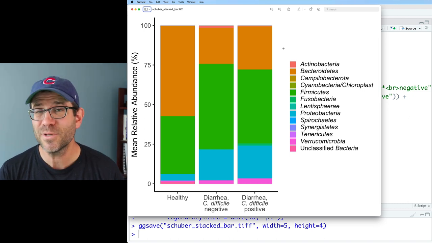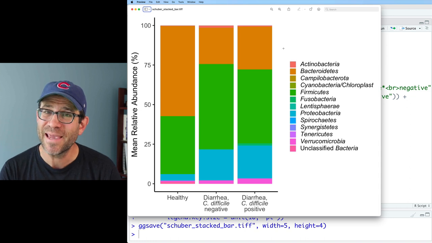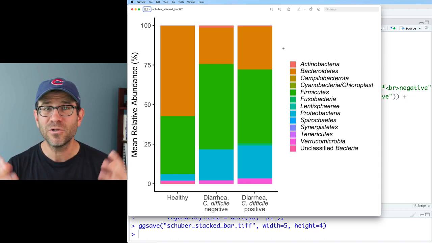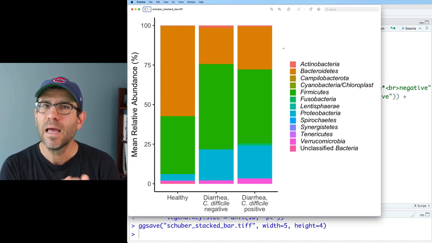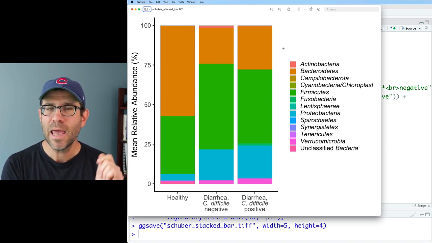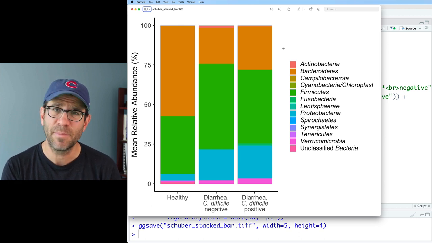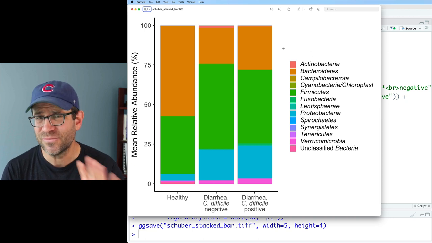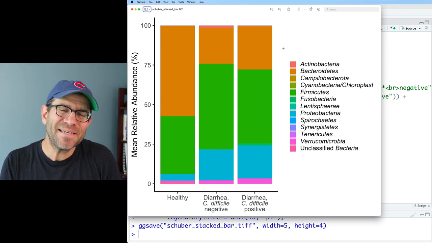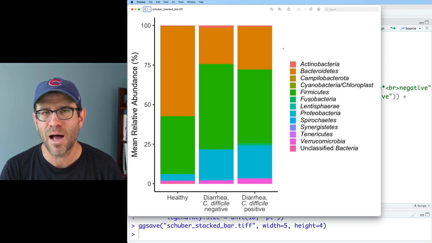Down below in the comments, please let me know what you think of my critique of stacked bar plots. They're very easy to make in R. It's the default configuration if you use geom_col, where you're filling by your taxon and you're putting something like a disease status or some type of treatment group on the x-axis. That works very well and it's very easy, but just because it's easy doesn't mean it's right. So let me know what you think of my critique down below in the comments.